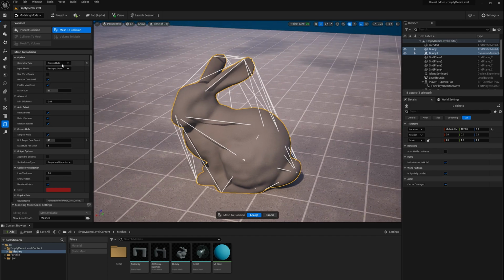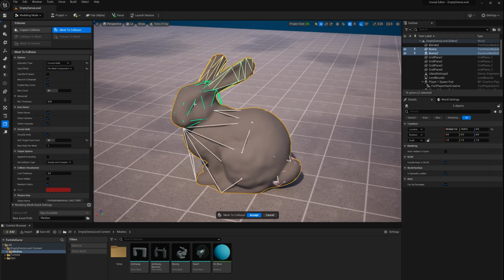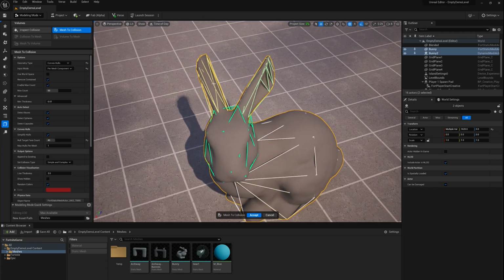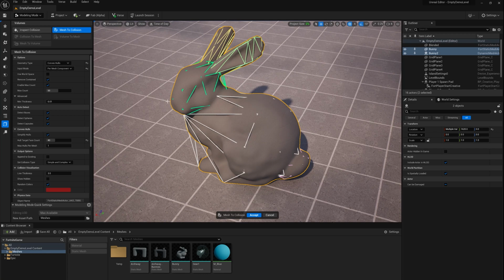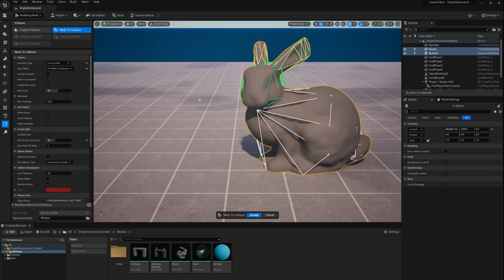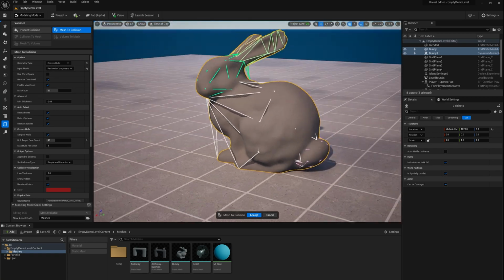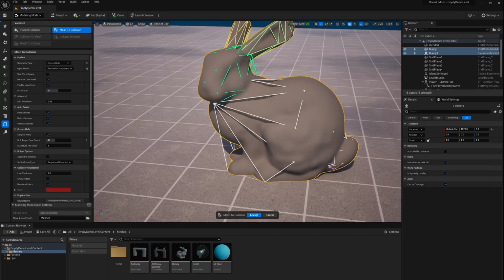Now, it's more or less the same shape, but I'm going to change this to per mesh component. And now you see that it's basically fitting one convex hull to each part of that mesh I made. It's not 100% obvious because you can't see the original mesh, but that's what's happening. So you see the whole body is one shape.